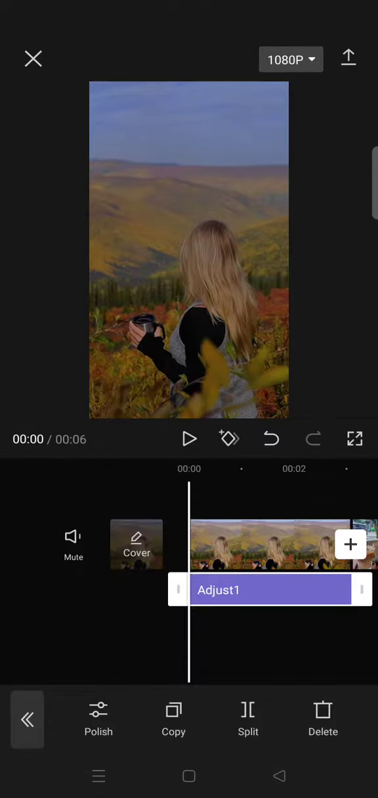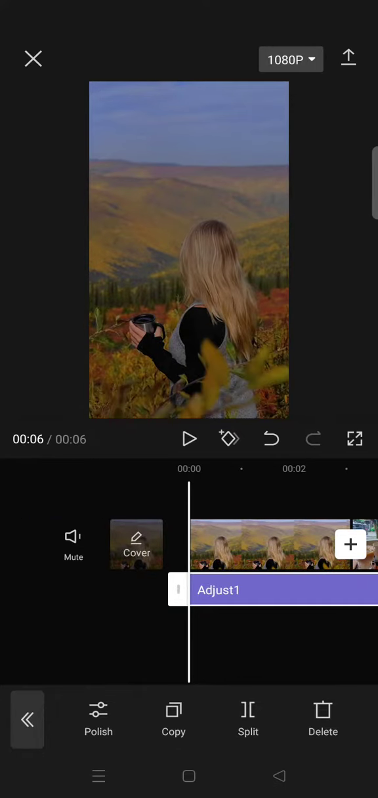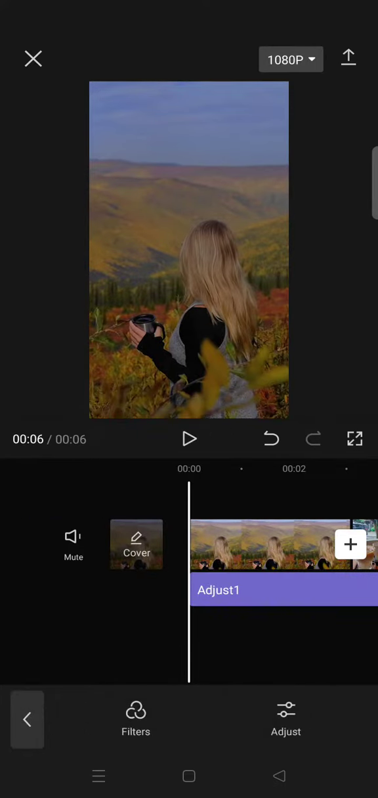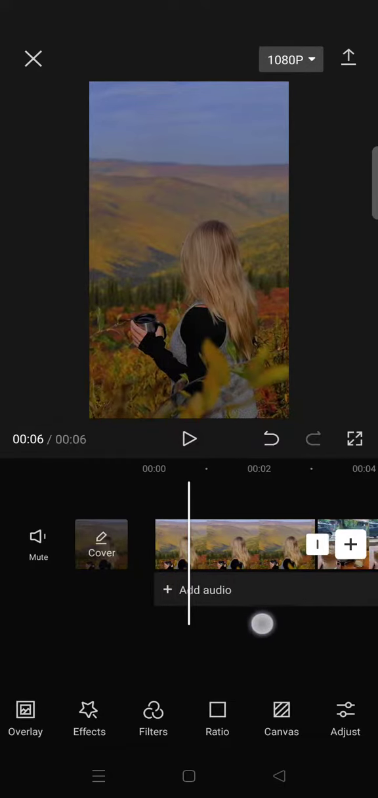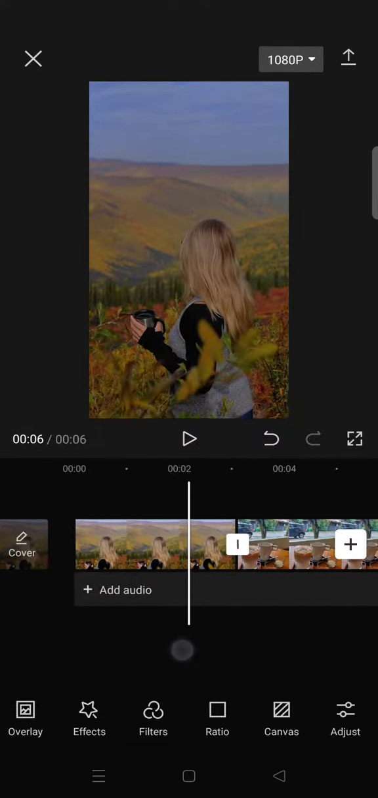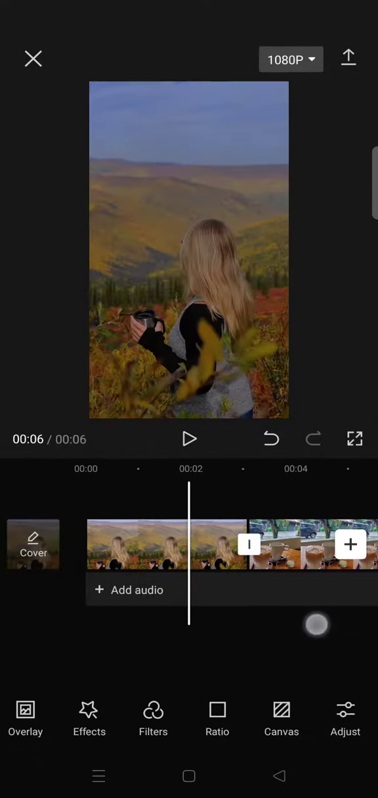And you are done, and you can just adjust it depending on how much you want the filter to apply to your clips. And here is the result for the video, and this is the result for the photo.